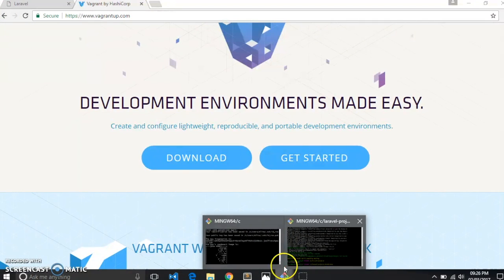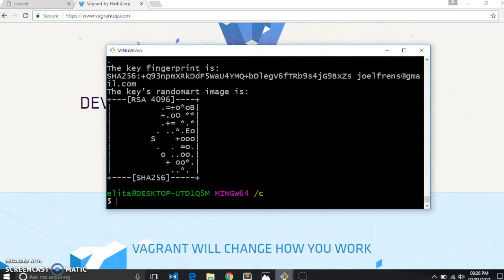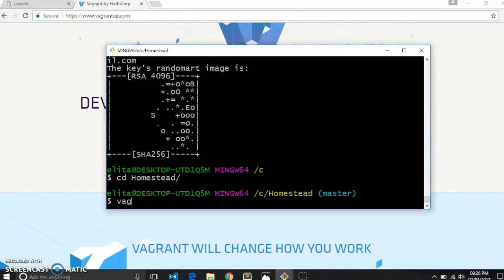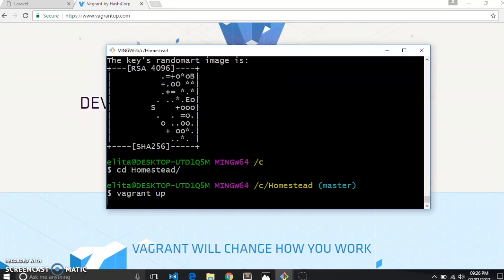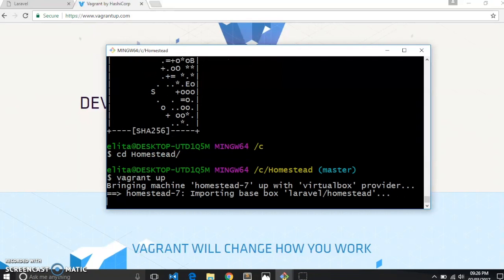The next step is to go into our Homestead directory and say vagrant up. Now it will start our Vagrant over here. So yeah, there you go. Our Homestead 7 box is restarting.